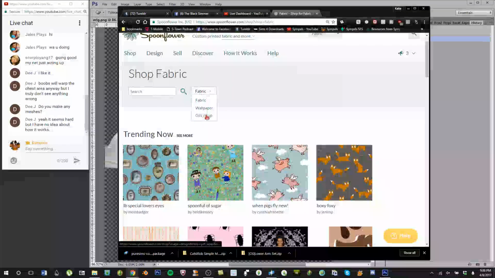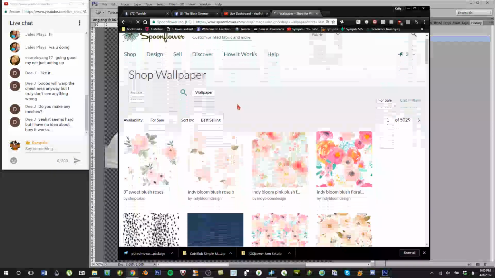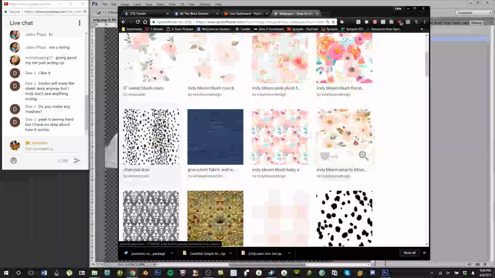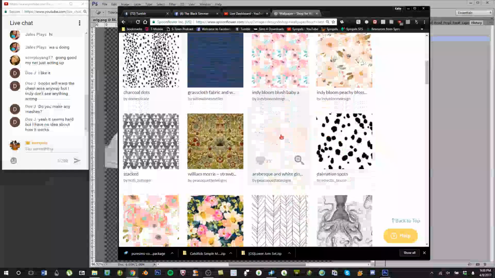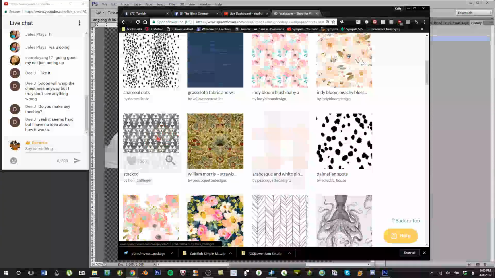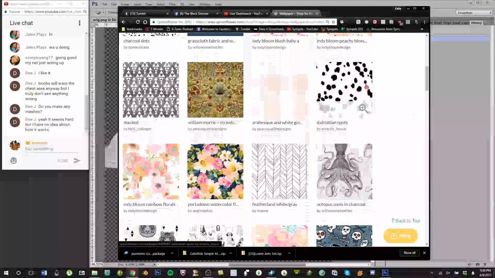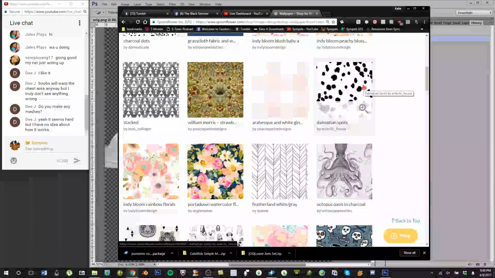You can search by fabric, wallpaper, gift wrap. I like wallpaper just because they have more options here. But see, you can get grass cloth, or you can get these polka dots, or these pretty flowers. You can get some gingham check, or some stacked triangle hipster stuff, I don't know. Ooh, Dalmatian spots. That's new.